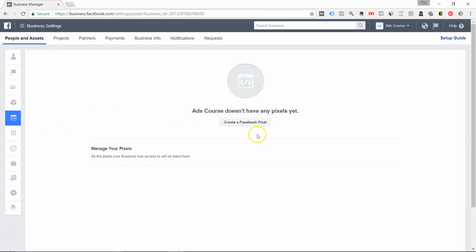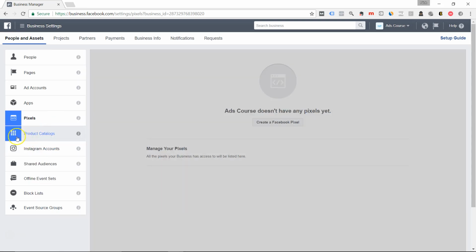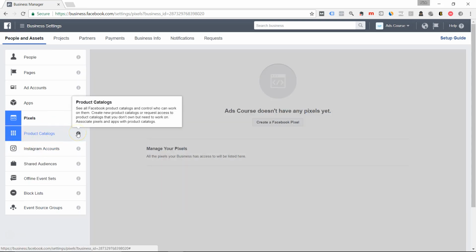Pixels. This is one of the things that you're going to want to do, but we're going to talk about Facebook Pixels in a completely separate video. This is a really important part, so it gets its own video, its own section, really, all dedicated to the Facebook Pixel. This is like the engine that makes the whole train go. Product catalogs is for e-commerce stores where you can import your catalog right into Facebook.